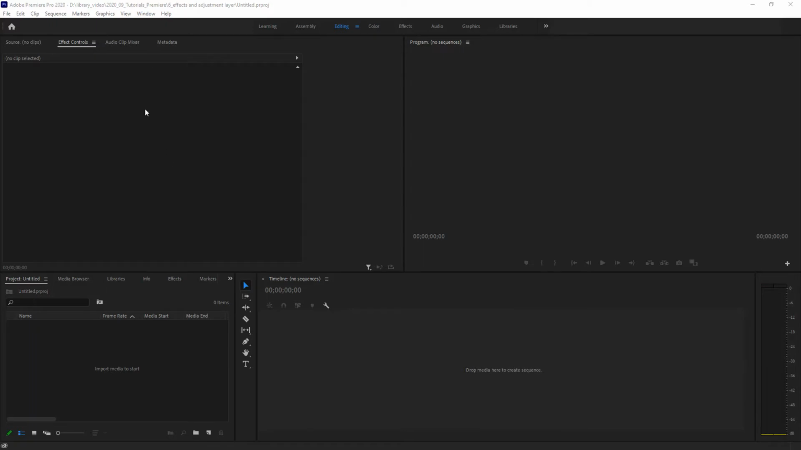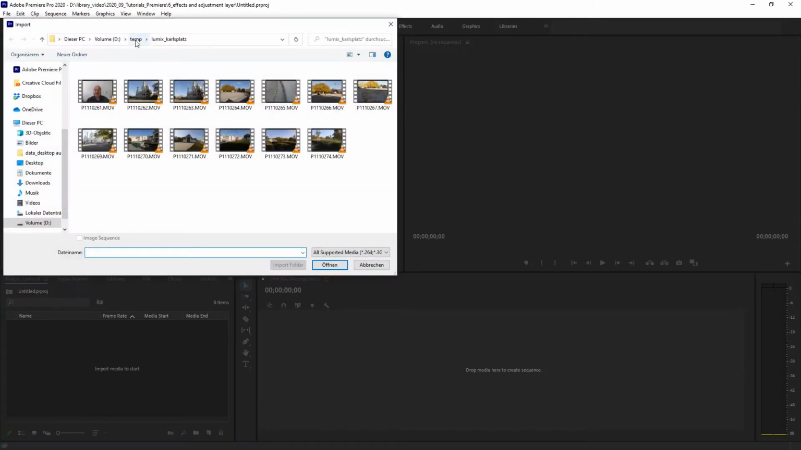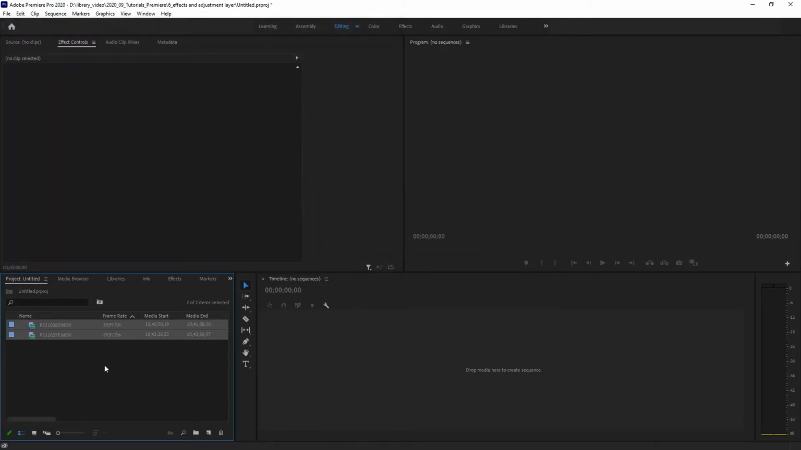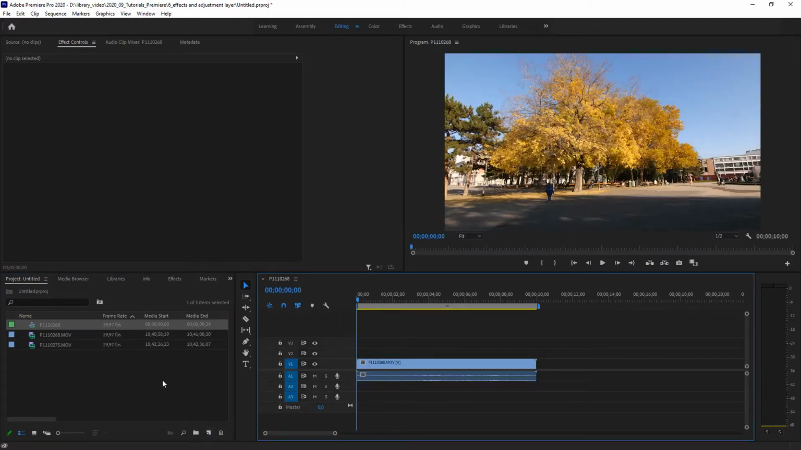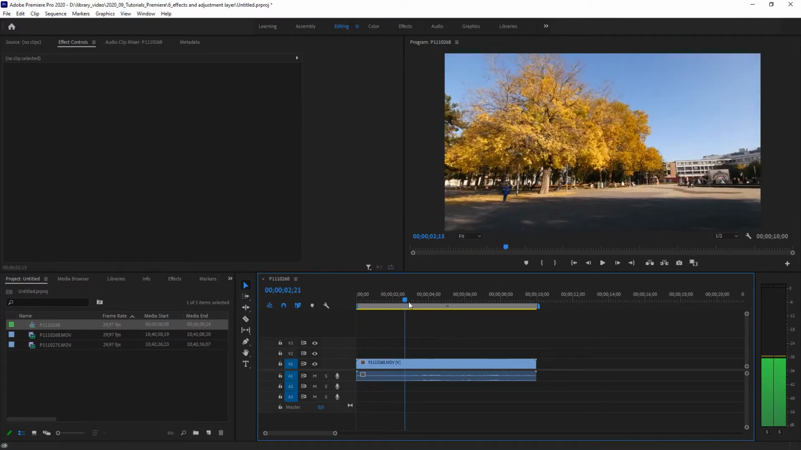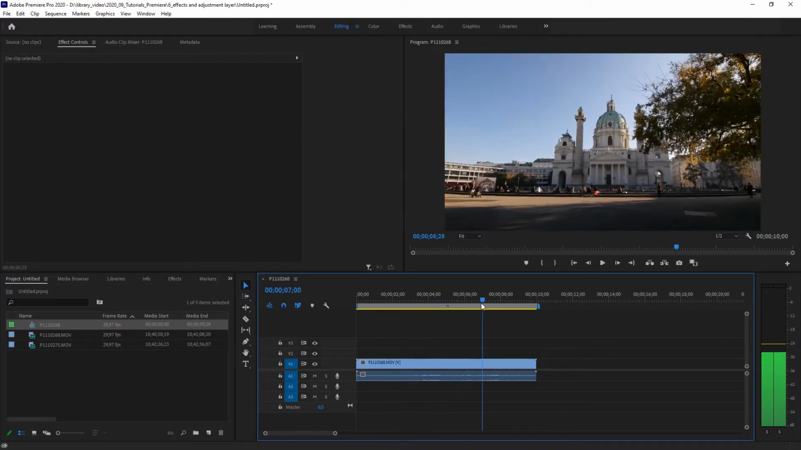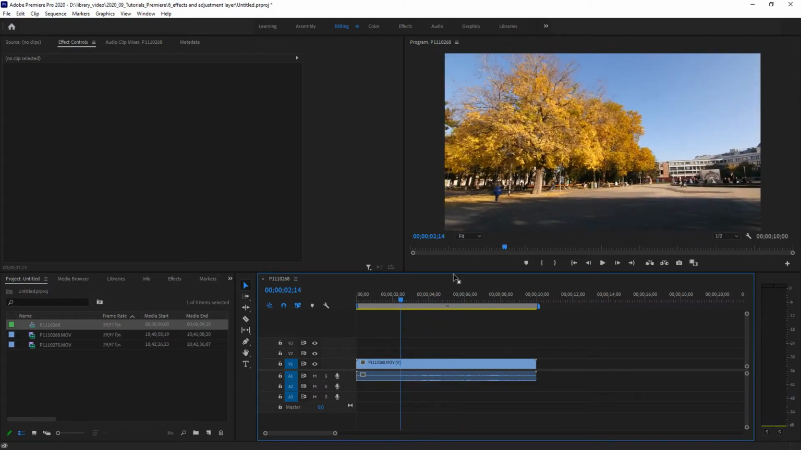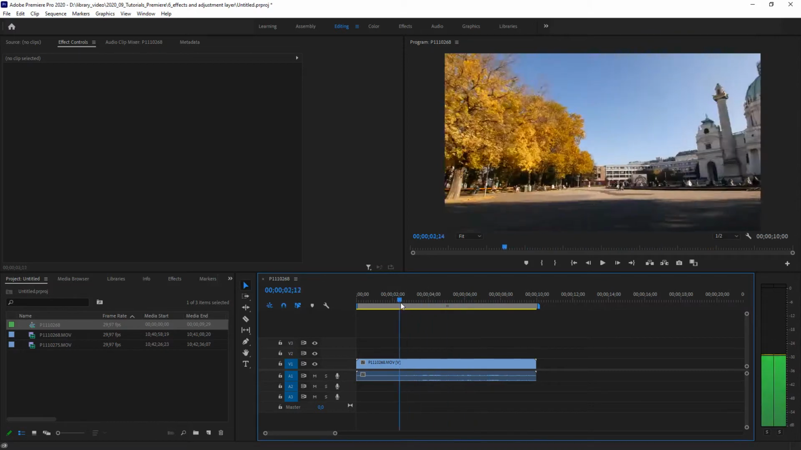So we're here in Premiere, and I'm quickly importing two pieces of footage. Here they are. We're going to start with the first one, where I'm going to show you how to place effects on it. The footage is quite simple. It's a pan movement from a fall colored tree to a church.